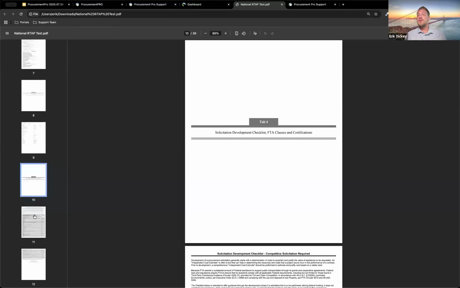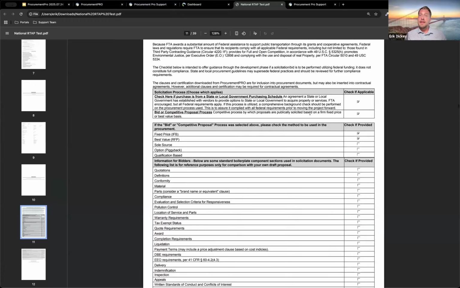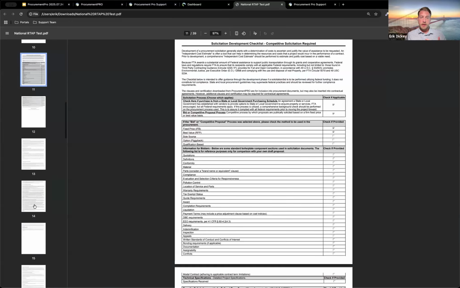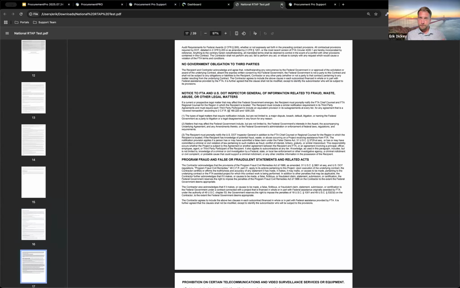So this will be a wonderful document to refer back to, or just print off and provide to whoever you may need to provide it to. As we scroll down, we get into those clauses and certifications as well.